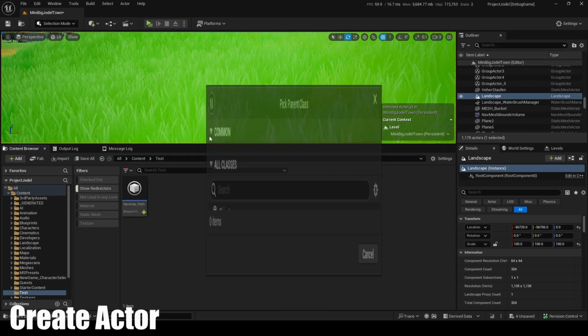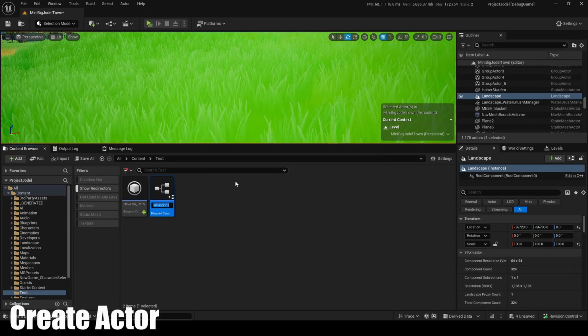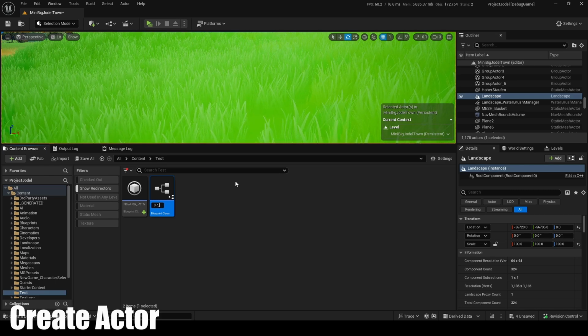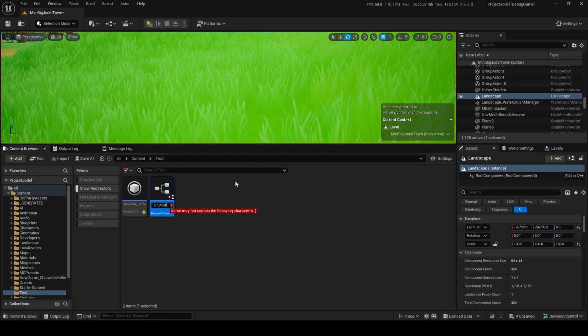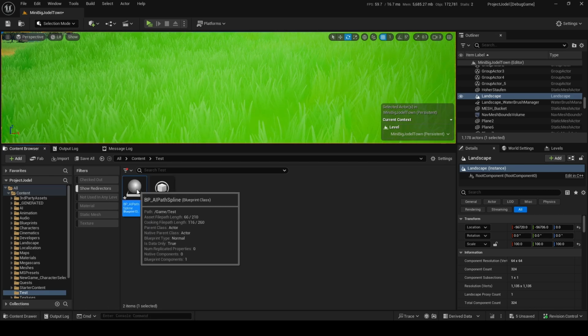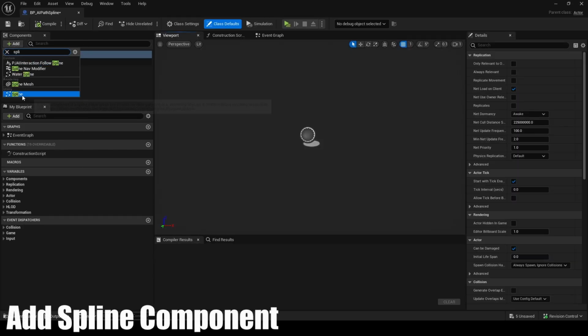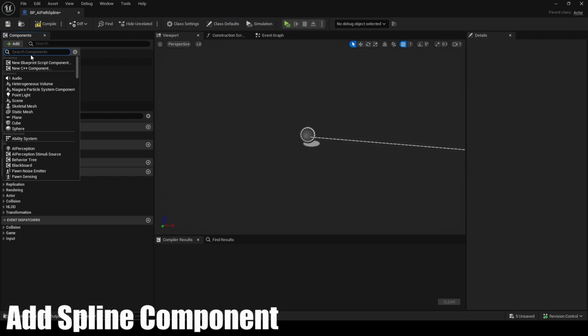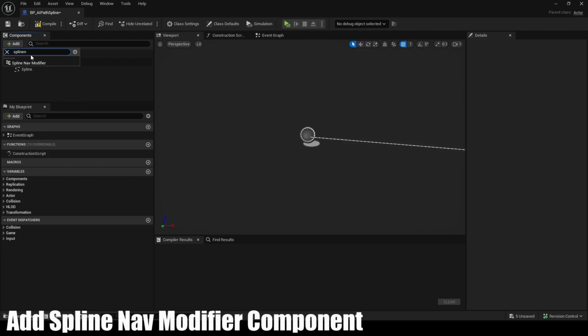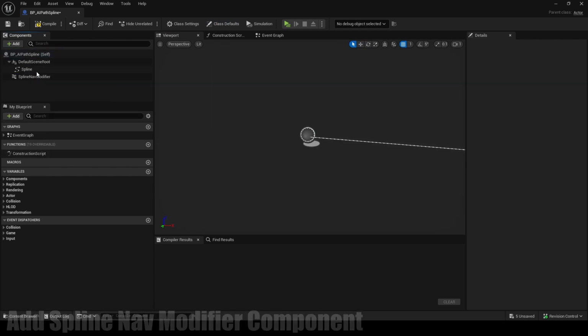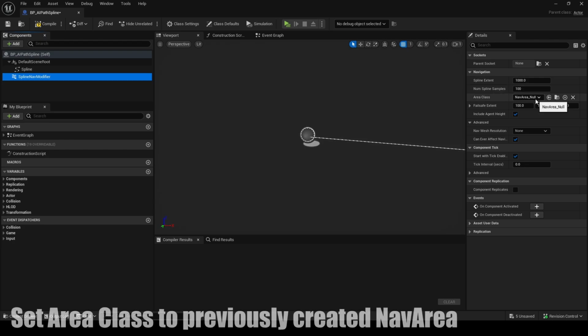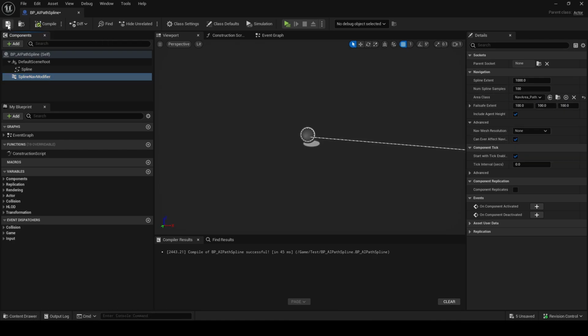Next, we make another blueprint, just a simple actor this time. I call it BPAI Path Spline for our purposes here. In this blueprint, we add a spline component and a spline Nav modifier. On the spline Nav modifier, make sure to set the area class to the Nav area we just created.